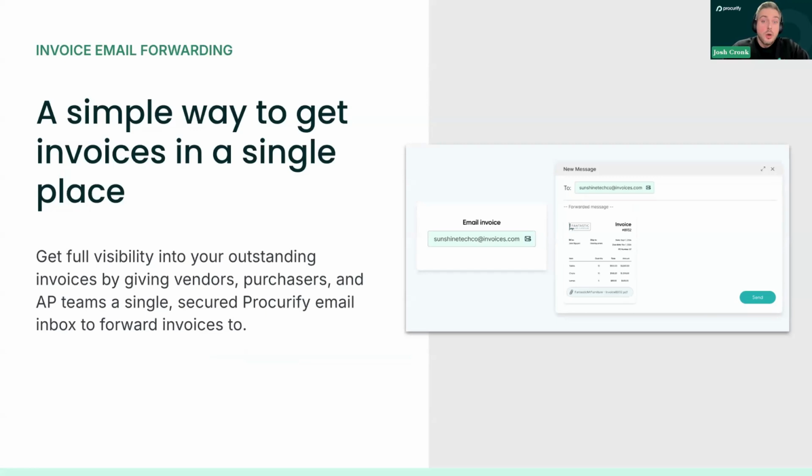And you can decide whether you just want your AP team to be able to forward those invoices to that inbox, or if you want to share it with your internal purchasers or your external vendors for them to forward. It really depends on your workflows and your internal controls, but that email inbox address is yours. And when you forward the invoice to this inbox, it automatically creates a draft bill in Procurify and attaches that invoice file to that record. So you now have that single place in your business to house all of your invoices.